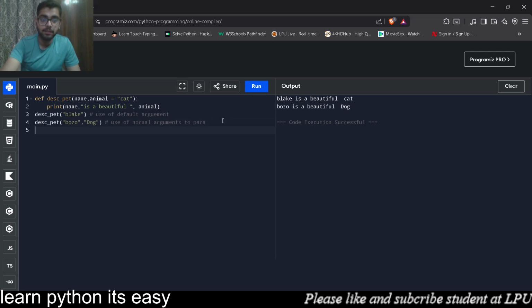Now there is another thing we can do. What if I wrote dog right here because I don't know the sequence? I wrote the dog right here and I wrote Whoso right there. So my code doesn't understand that name cannot be a dog and Whoso cannot be a breed. For that thing, we will be using keyword arguments. We can actually name our arguments when we are calling.